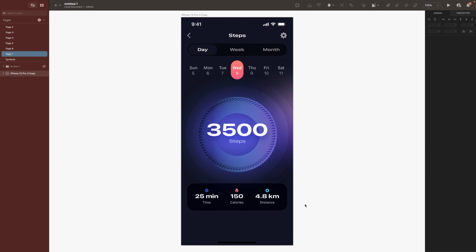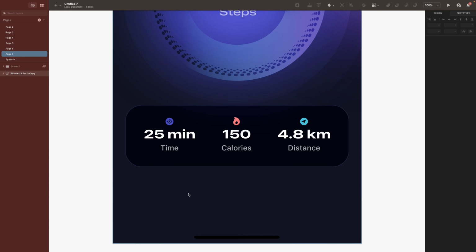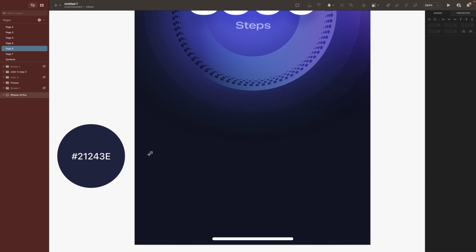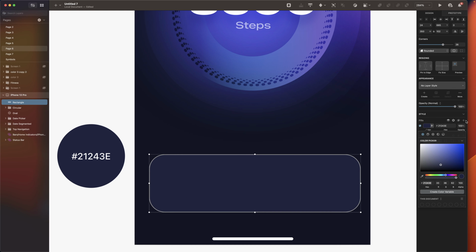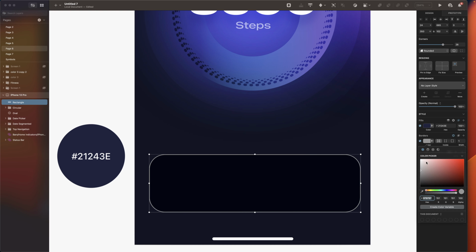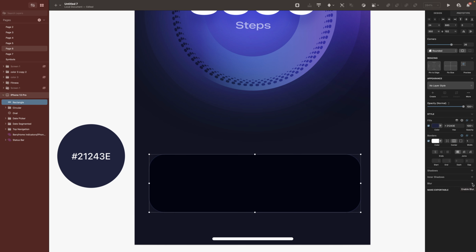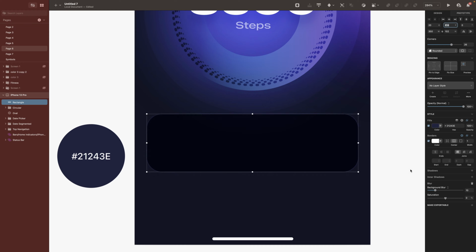Now we're going to create a card for the step state with minute, calories, and distance. Create a rectangle 350 by 102, corner radius 26. Let's fill the color with this one. Add the blending mode to overlay. Border is white. Add blending mode overlay as well. And make sure the border is center. Add background blur to 10, X position 20, and Y position 614.